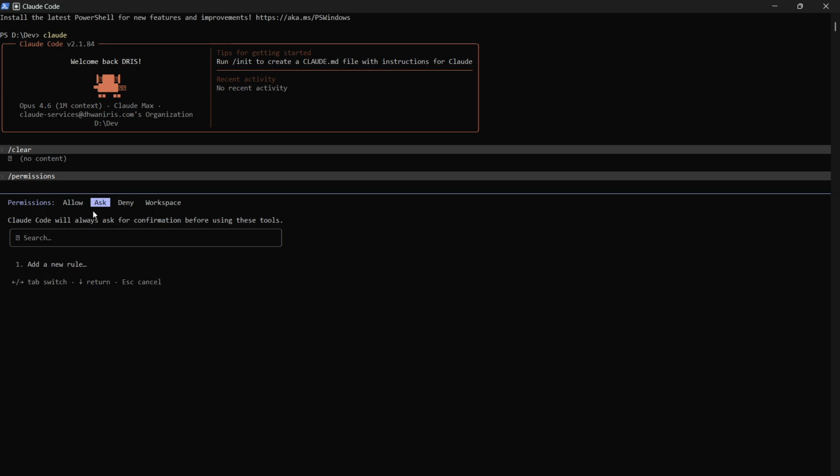Then you have the ask option, where you can add a new rule so that Claude always asks before executing. That is a permission that you can add. Then you have all of the deny permissions that you have denied, and you also have the workspace permission, in which Claude Code can read files in the workspace and make edits when auto accept edits is on.